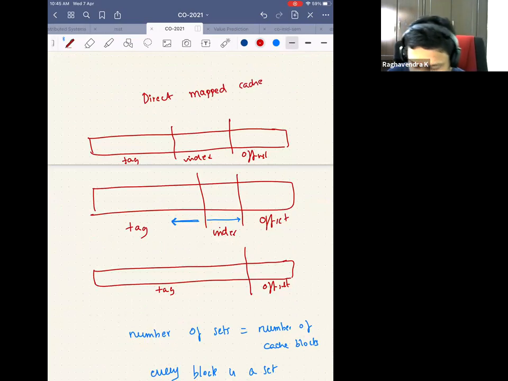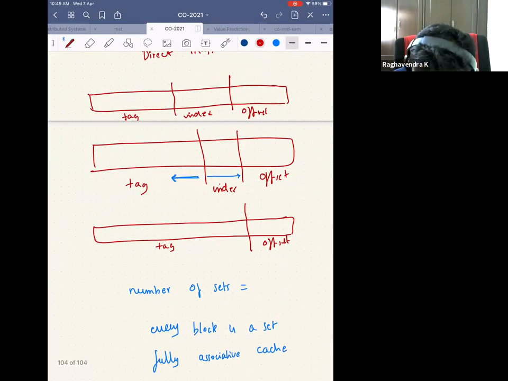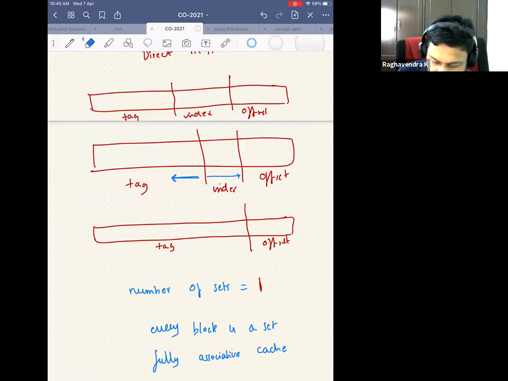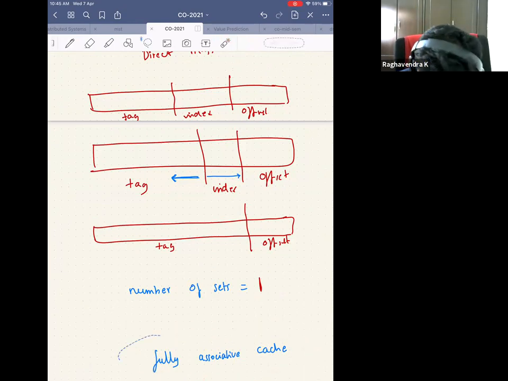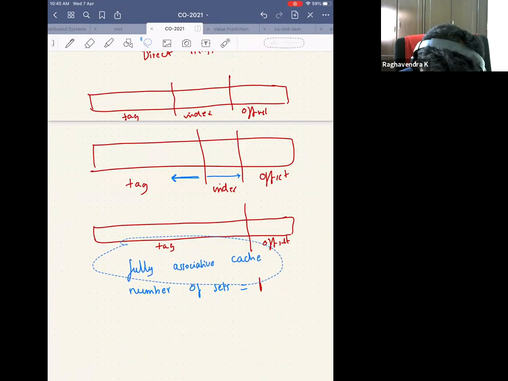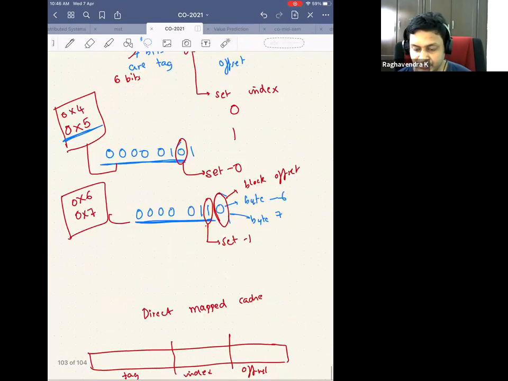Sorry, I think this is the wrong answer. For a fully associative cache, the number of sets is equal to 1, because the entire cache is only one set, and I was searching all the blocks. Right? So it's like the previous case that we were looking at.